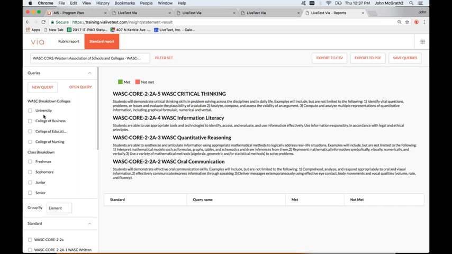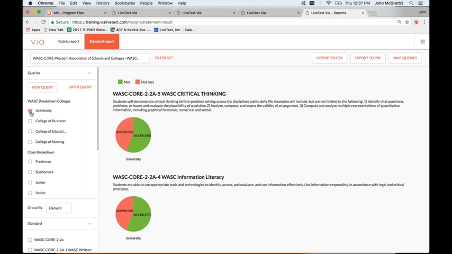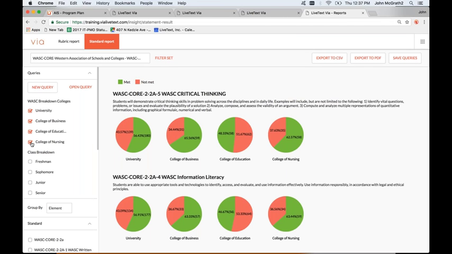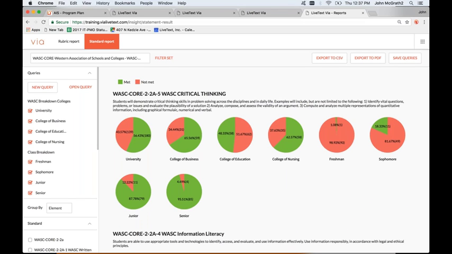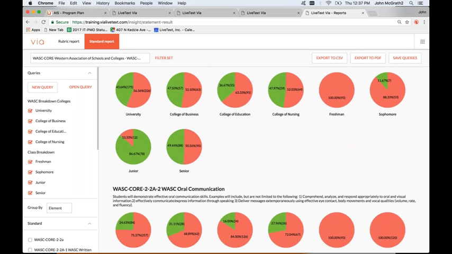What it might look like to run some of these reports is, I ran some queries prior, we want to look at how the whole university is doing on critical thinking, how business is doing, how education is doing, how nursing is doing. So break it down by college. Or we might just want to look at all of our students and how they've progressed from freshman to senior year this year. So we can look at how many freshmen were where they needed to be, how many sophomores, juniors, and seniors, and we can do this for all of them.